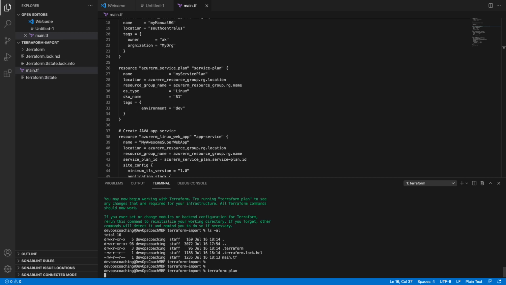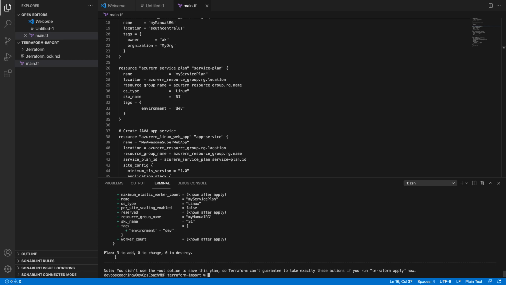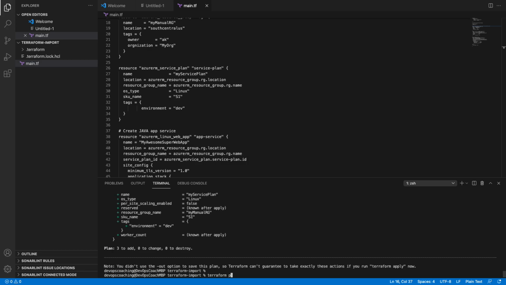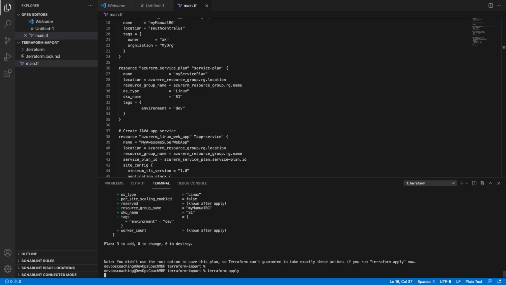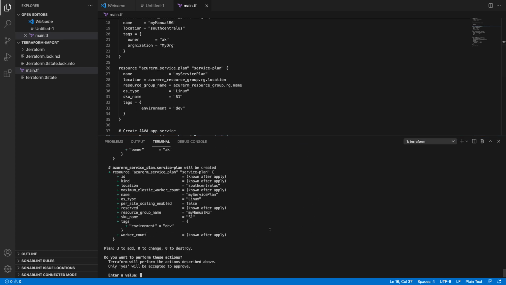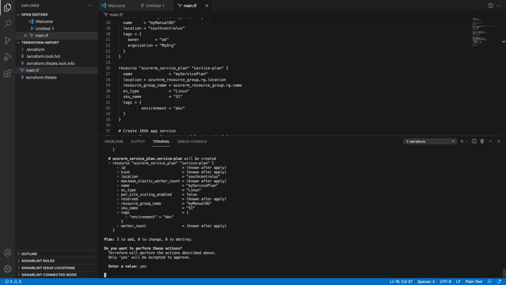Of course, we are not going to create these resources, they are already there, but let's see what Terraform is going to do. Right now this says that it is going to create 3 resources, but we already have them, right? So that's fine. Why don't we go ahead and say terraform apply? I know it is going to fail, but let's see. Okay, I'm going to go ahead and say yes.